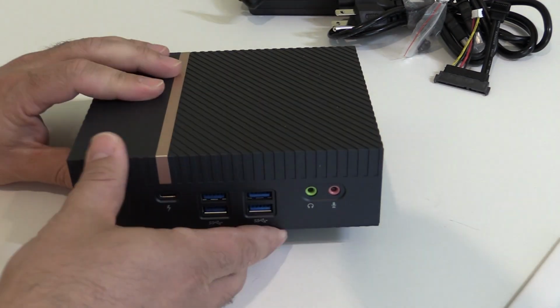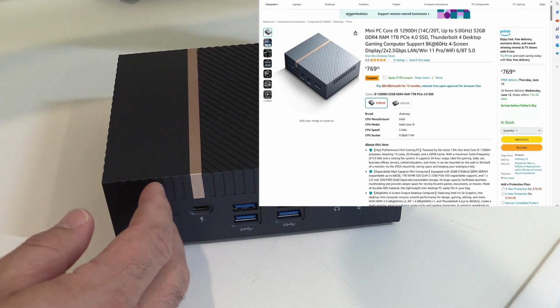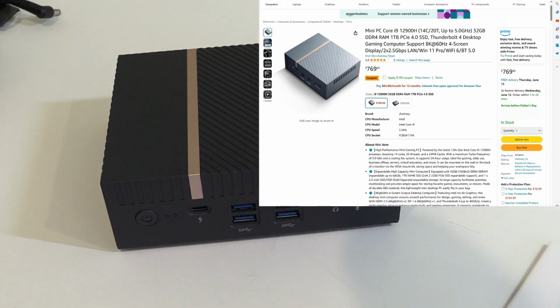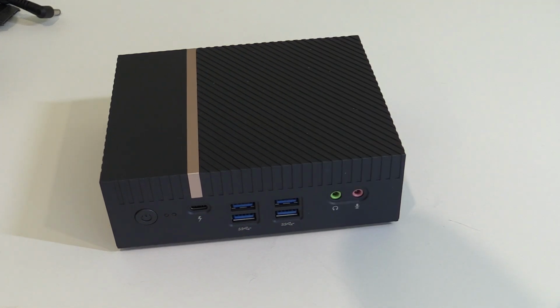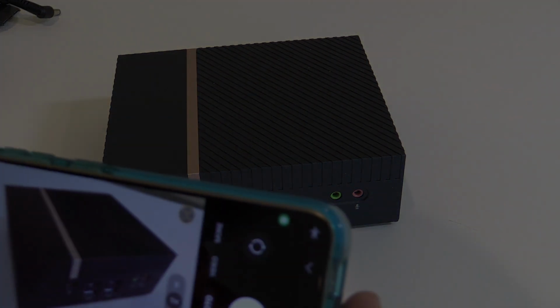A machine like this isn't as cheap as what I've normally reviewed. This one retails on Amazon right now for around $770, but has a $100 coupon as well. I received this through Amazon Vine, and I'm really liking the machine. The link to it should be provided in the video description.